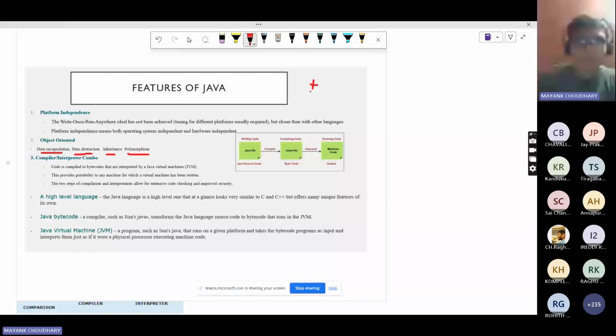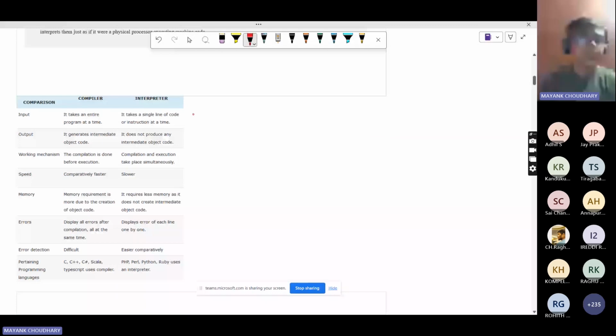First, let me show you the next page, then we will get back to this. So what is actually the difference between a compiler and an interpreter? This is a very important thing to understand. A compiler and interpreter both do the same thing: they convert your written language into a language which is understandable by the machine. But they have different approaches of doing things.